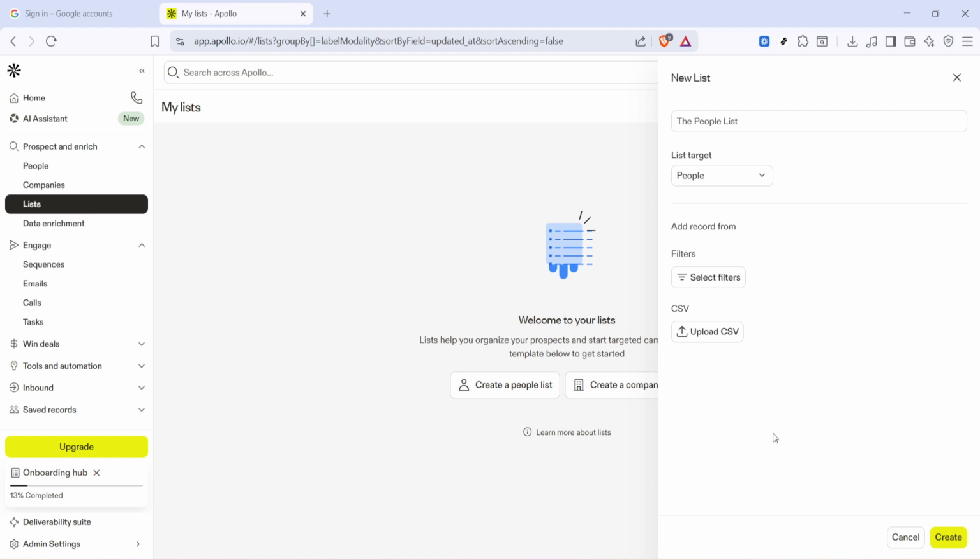That's it. You've created a people list, set optional filters, uploaded your CSV, and finalized the list in Apollo.io.